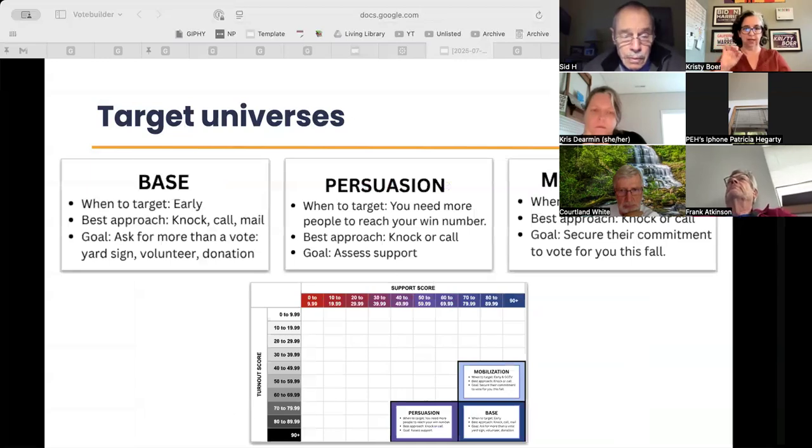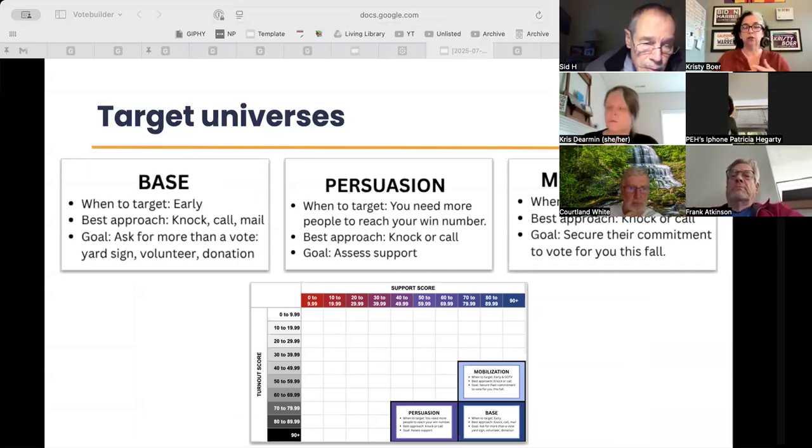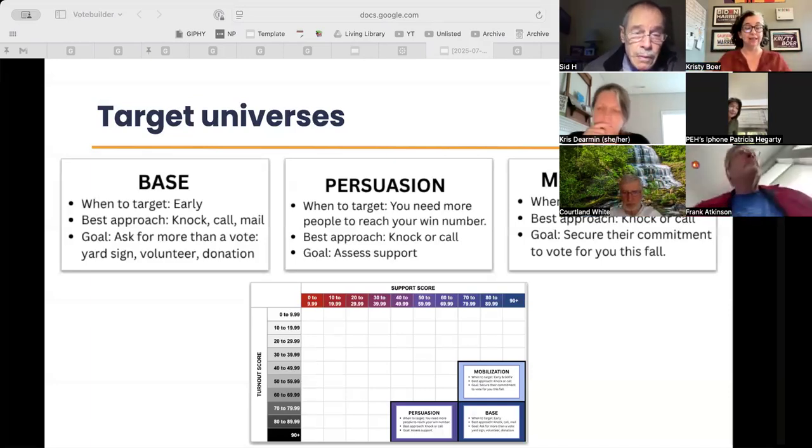So let me give you a slightly different view of this. The base, those are the people with high support scores and high turnout scores. What we told candidates for 2025 is these are good people to target early, in part because you should be asking them for more than just their vote. This is our base, right? Can they volunteer? Can they donate? Can they put up a yard sign? This base group is going to be someone you can make a lot of asks of.